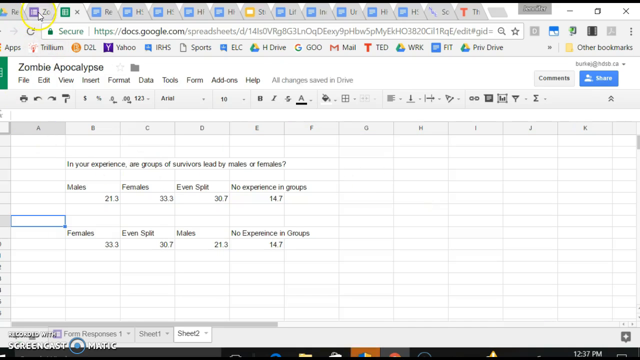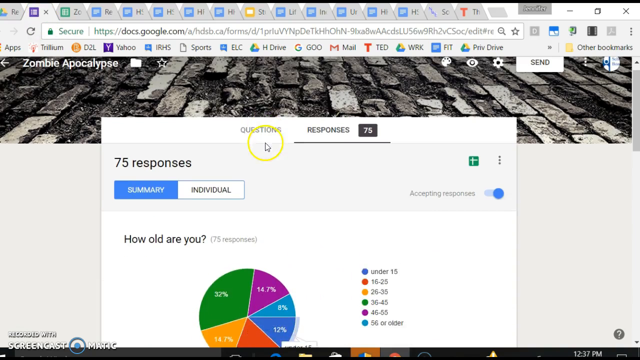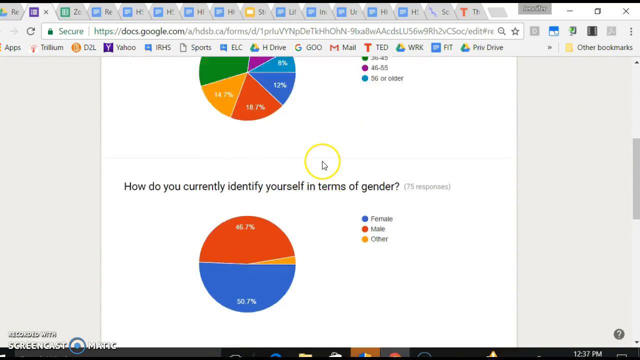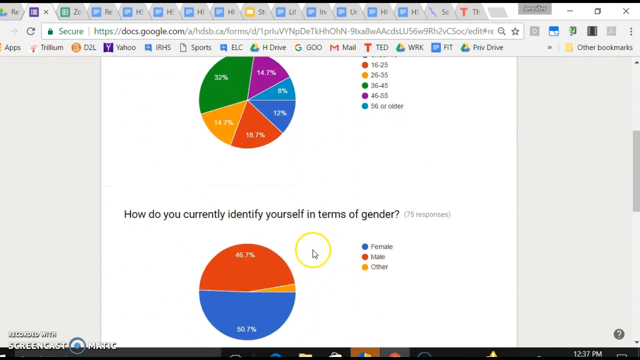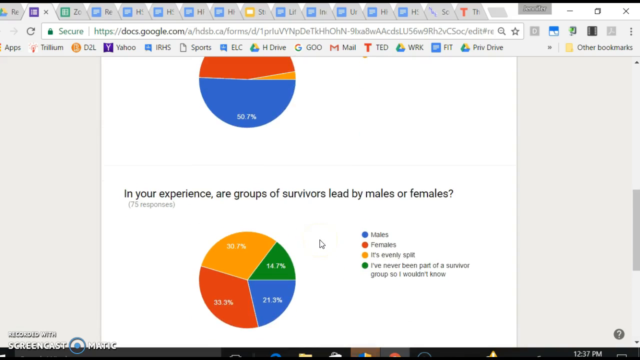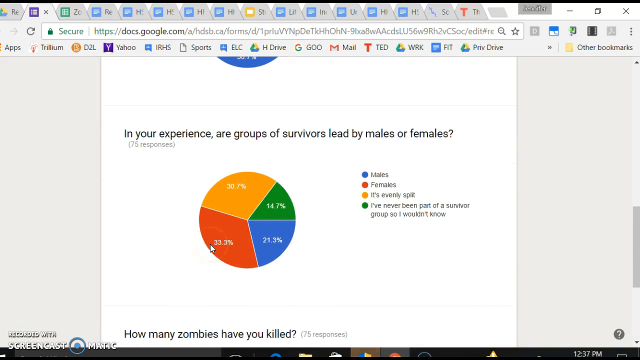So if you look at your responses, so you go to responses in your Google form, you've got your two pieces of biographical information or demographics of your sample. Then you have answers to your actual questions. So I'm going to graph this first one here. In your experience, are groups of survivors led by males or females? So you may remember our example of the zombie apocalypse.